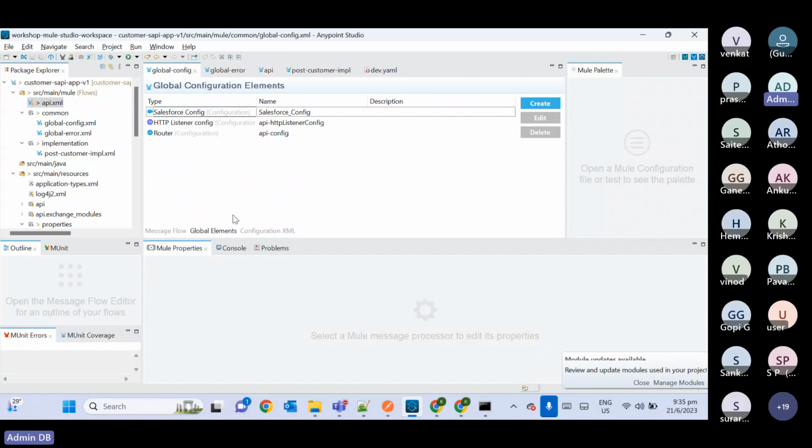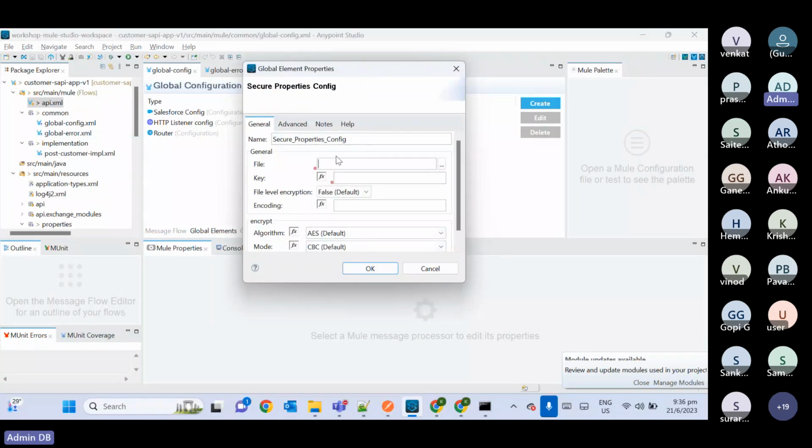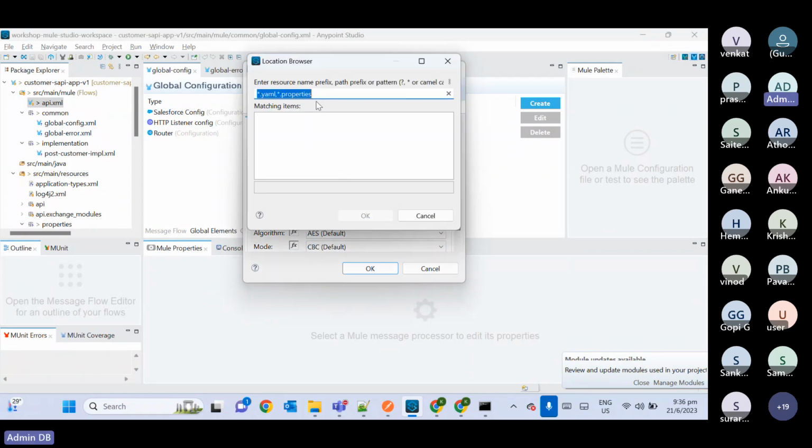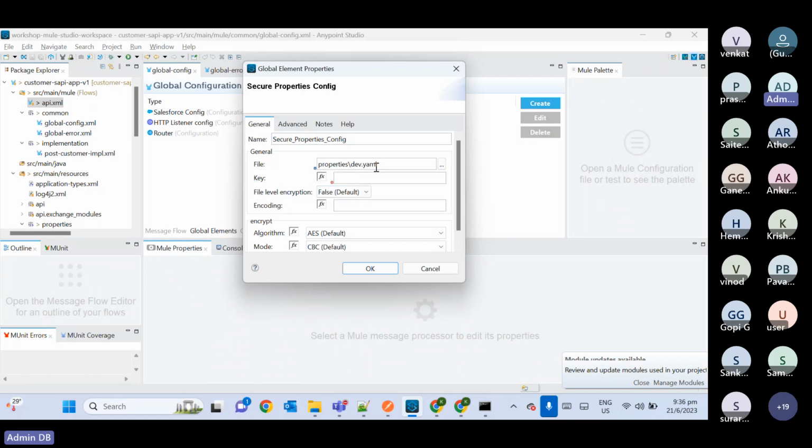Now, if you go to global element, click on create, and search for secure, you will be able to see secure property config. Click on OK. Now here you need to give the file from which you want to take the properties. This should always be a forward slash. Here you can see we took the properties from dev.yml.